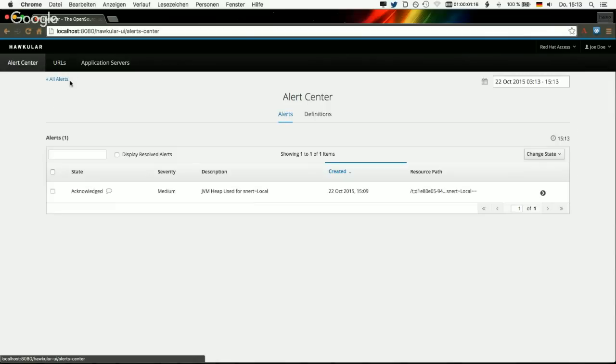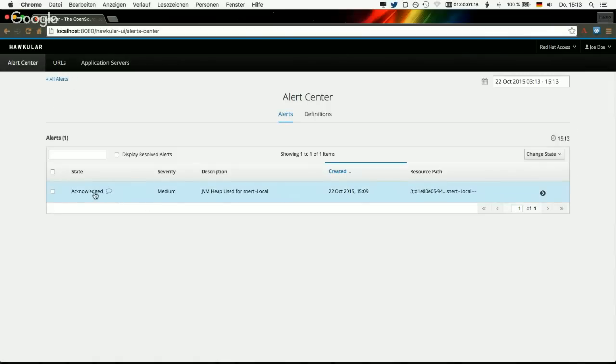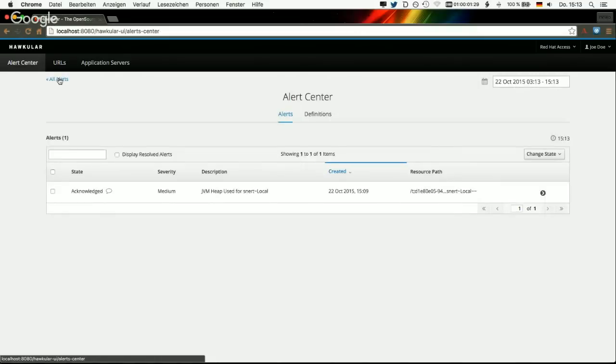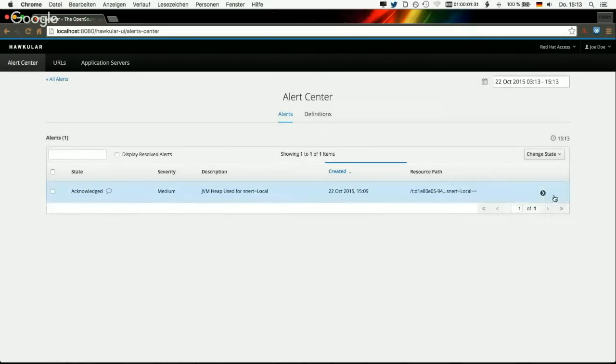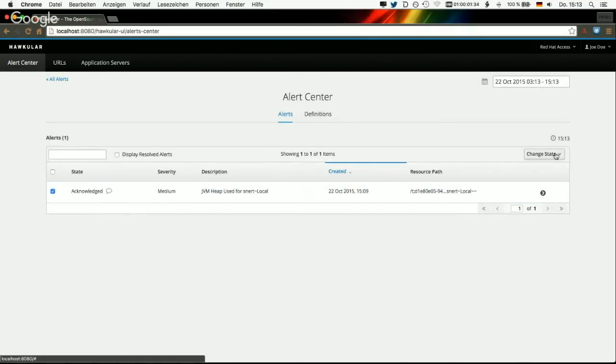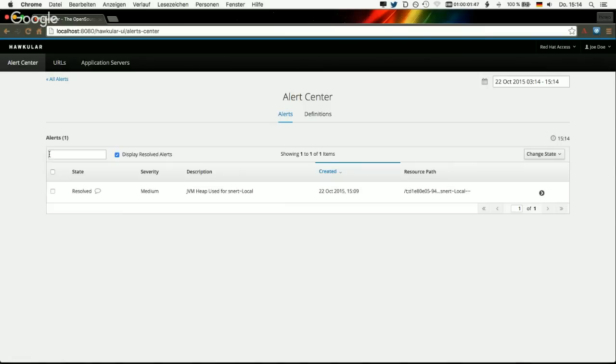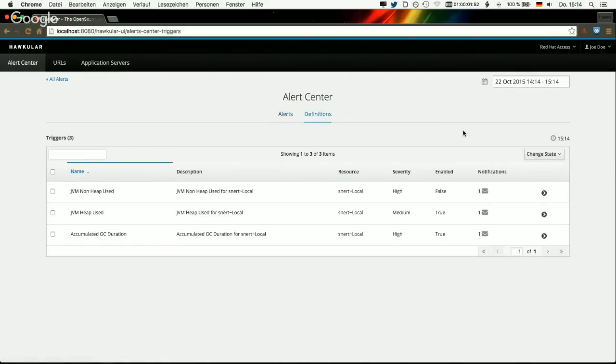So it's in acknowledged state. And when you go to the alerts main screen, you see now here that this is in acknowledged state and that it has comments on it. So you can just view details and you see the comments. And then when you have fixed the issue, you can either go into the details screen again or just change the state to resolved. And then this page is empty again. But if you want to look at past resolved alerts, you can click here on this button and it will show the old ones. So we still have the definitions here.